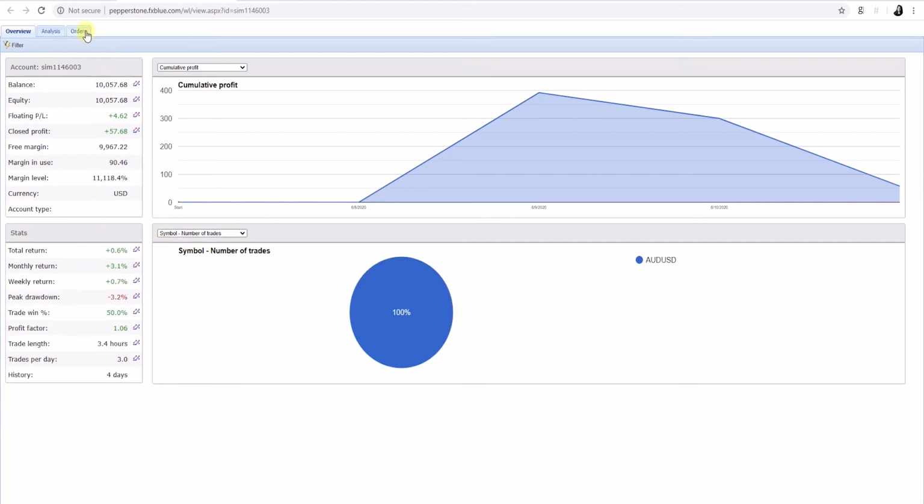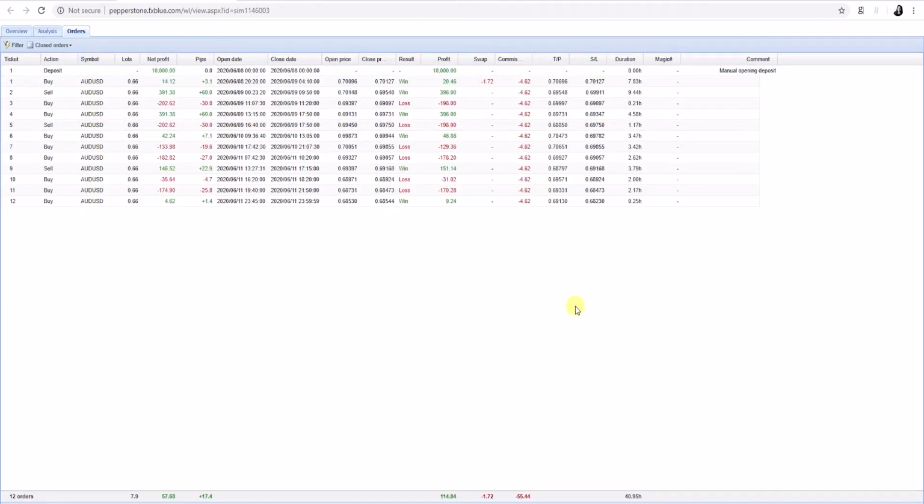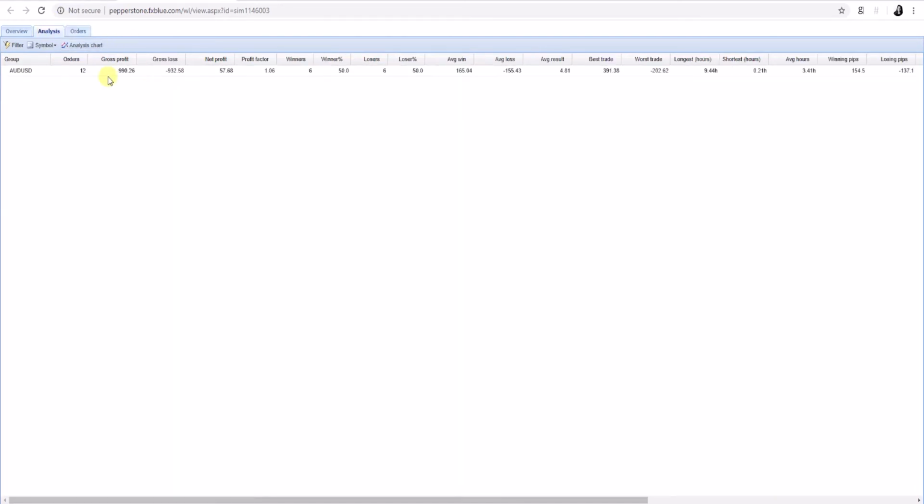If we click into orders, we can see all these separate line items. And if we go into analysis, we can see an overview. So this strategy here has only been successful 50% of the time. However, we still come on top with a $54 profit. Personally, I'm quite happy with that. You can see average win, your average loss.